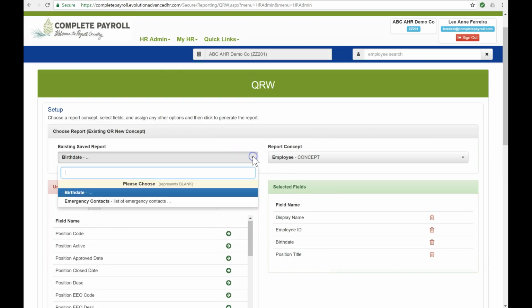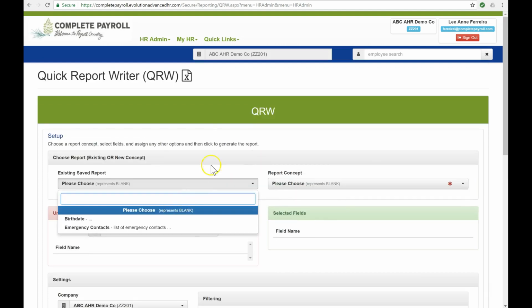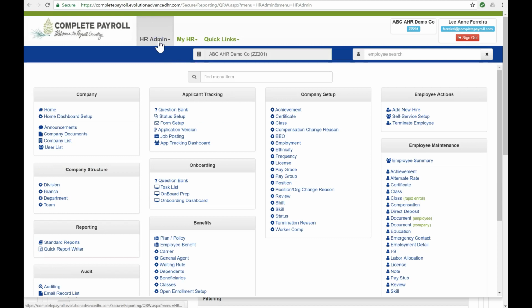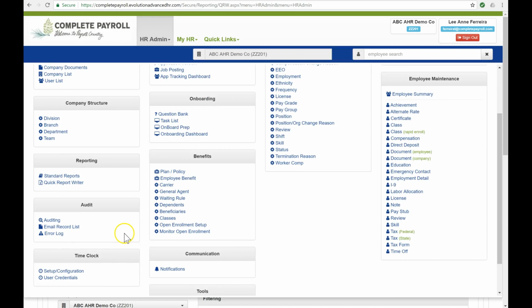So now that we've taken a look at the different types of reporting that are available in Advanced HR, we're going to take a look at our audit features. So here in my audit submenu, I have three selections: auditing, email record list, and error log. We're going to start with auditing.